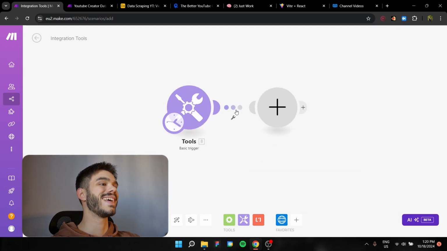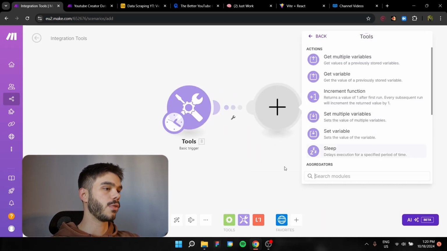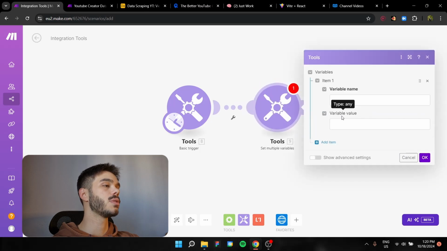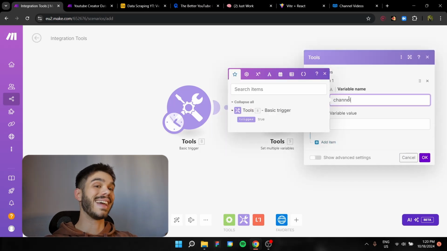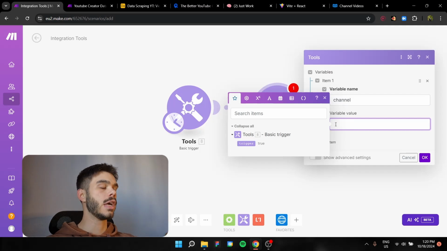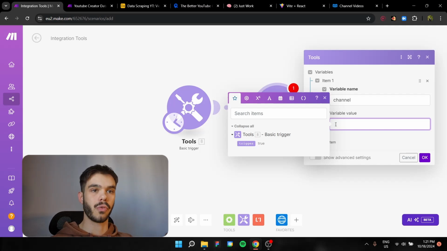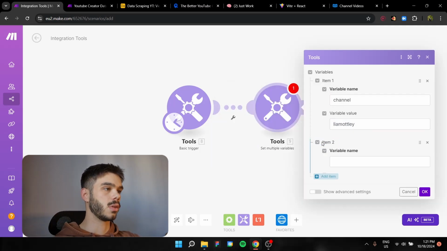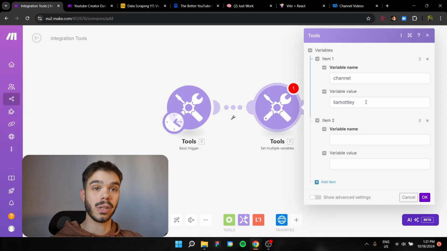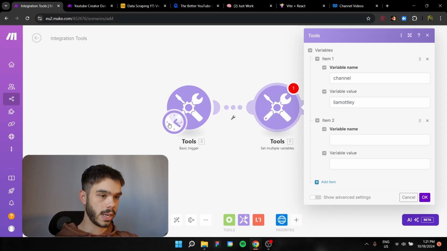After that, we're going to have to set multiple variables. You can find it in the tools section here, set multiple variables. The first one is going to be the channel ID, so the handle of each creator. You can find it after the @ symbol, so @Liam Otley, @Imangaji. That's where you can find it in their profiles. So here we are going to put, let's say, Liam Otley, just a random channel ID. You are going to have to input this manually every time and run it in order for this automation to scrape that person's YouTube channel.